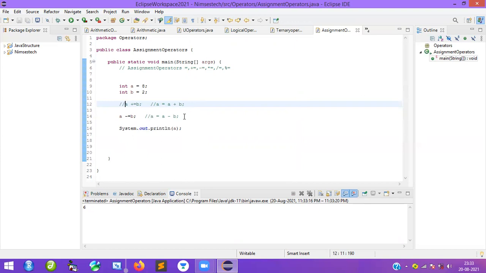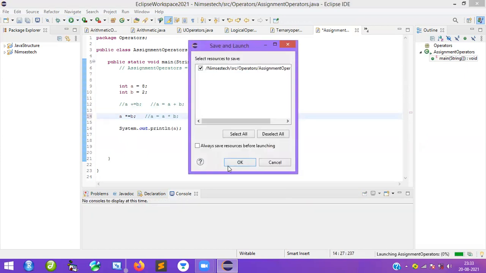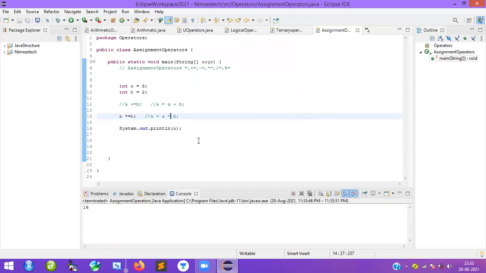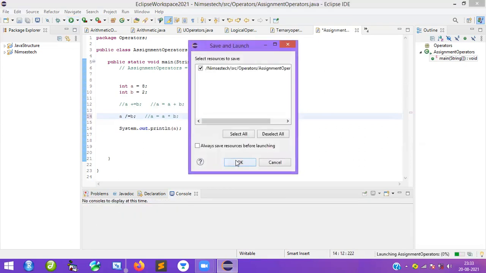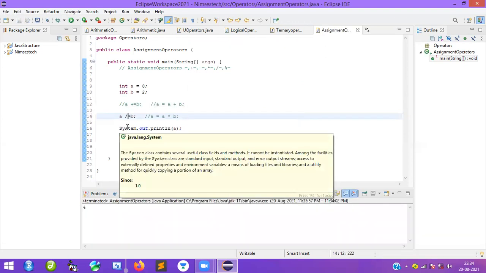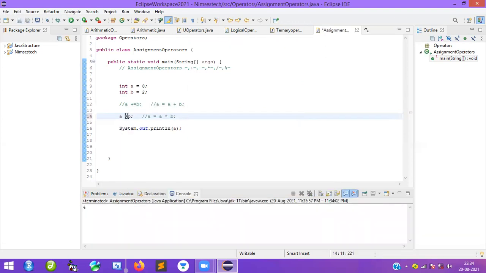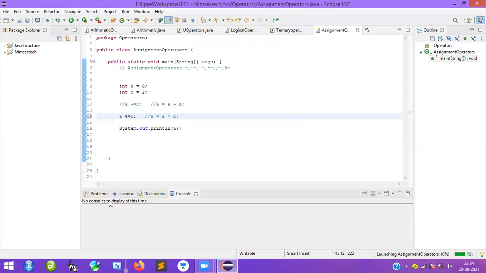But I will show you something different here. If you want, you can change it here, and again here like this. When you do this, you will get a is equal to a star b, which gives the value 16. Like this you can do the division also. I mention the division operator here, run it, and you get the answer. Again, you can use the modulus operator like this. Run it and you get the remainder.